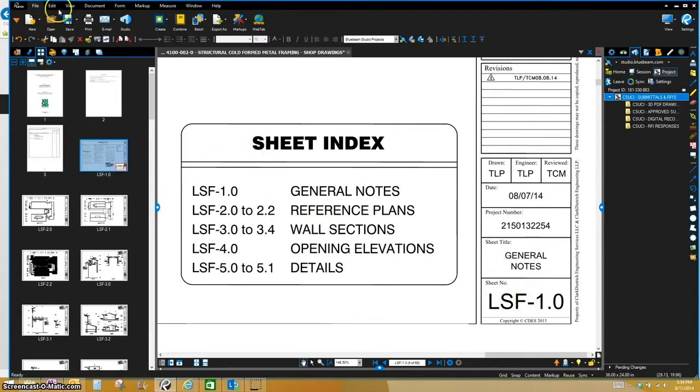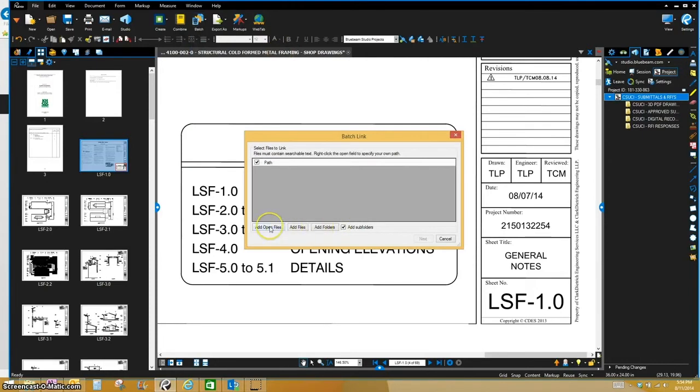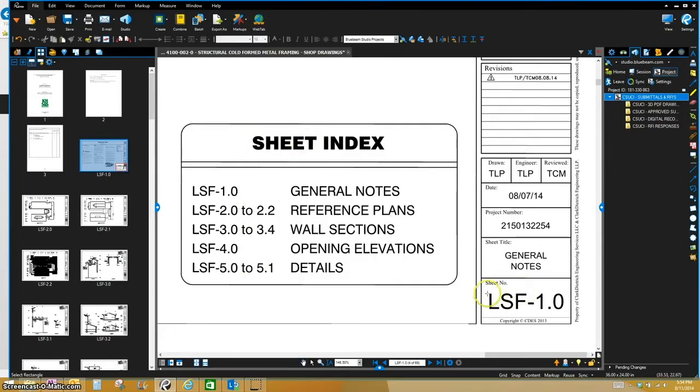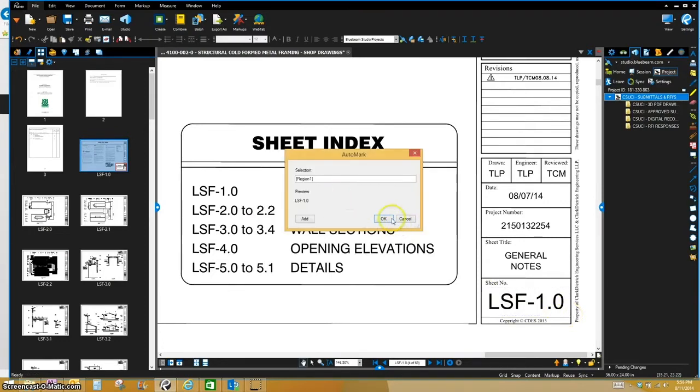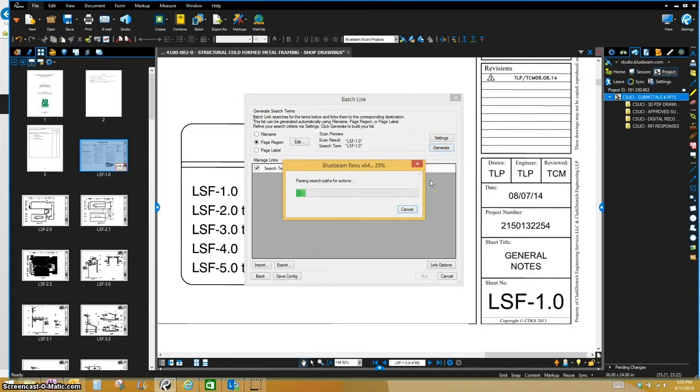So now that that's done, I'm going to go to File, go to Batch, go to Link, New. I'm going to add open files because that's the file we want to backlink. Press Next. And just to make it easy on myself, I'm going to choose page region again, select, and do the same thing I did to index the sheets. Press OK. I'm going to go to link options. I'm going to make sure that my hyperlinks are going to be highlighted so everybody knows where the hyperlinks are. Okay, I'm going to generate right here.